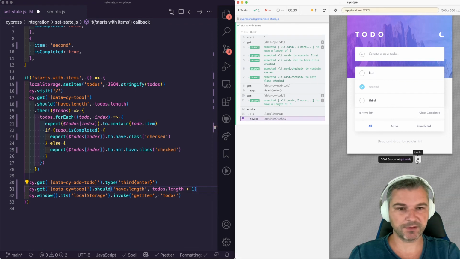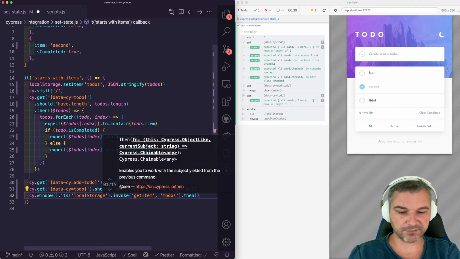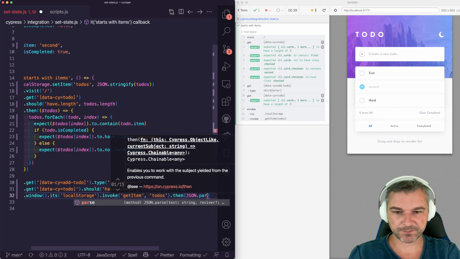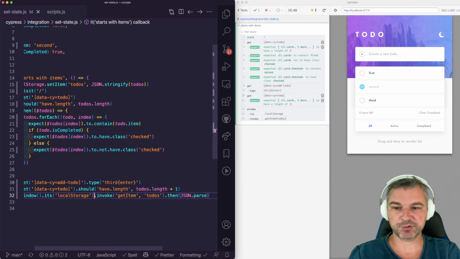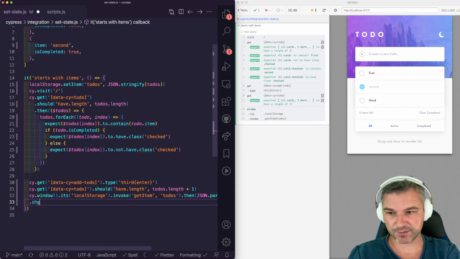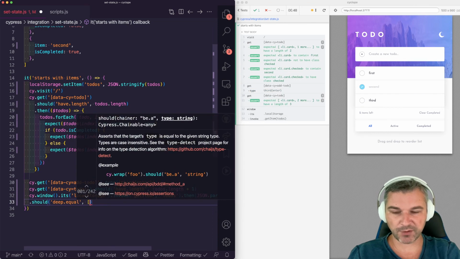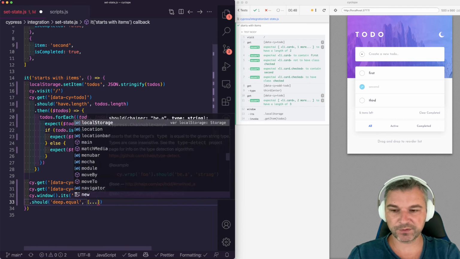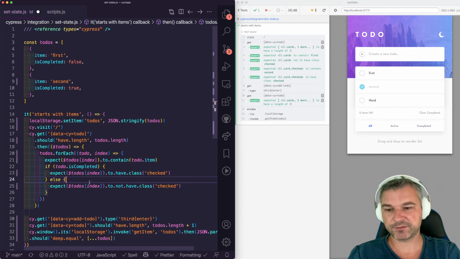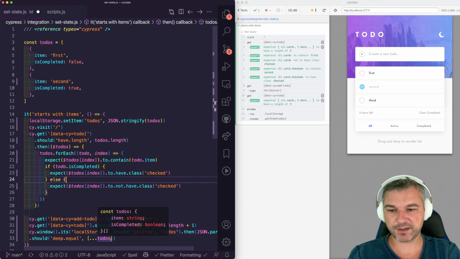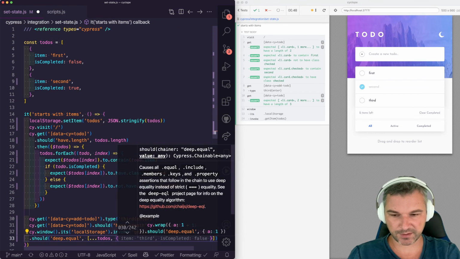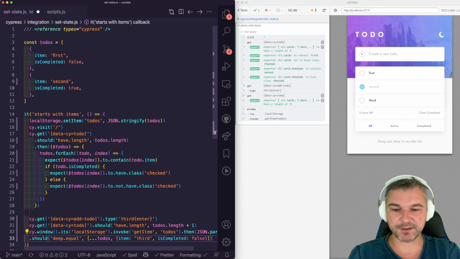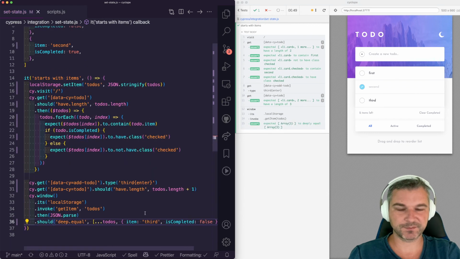Okay, not a big deal. We can pass it through JSON parse. Now we're getting an array, or at least we should get an array. Now let's confirm it. Should deep equal, and what is the array that we're looking for? Well, it's all the todos, right? What we have here, followed by a new item. And the new item has third and is completed false. Perfect. So we add an item and confirm that the local storage is updated.